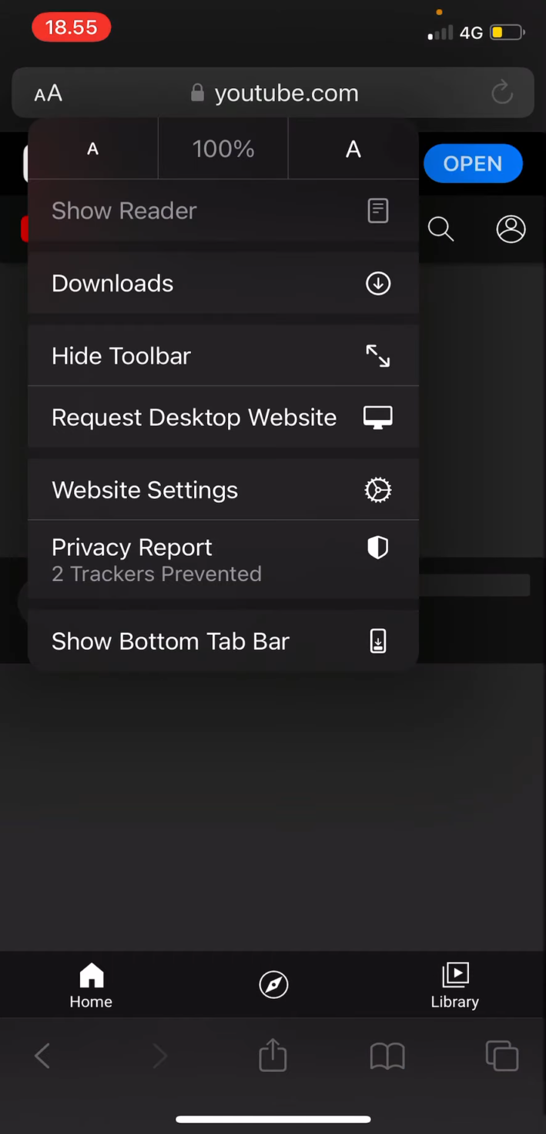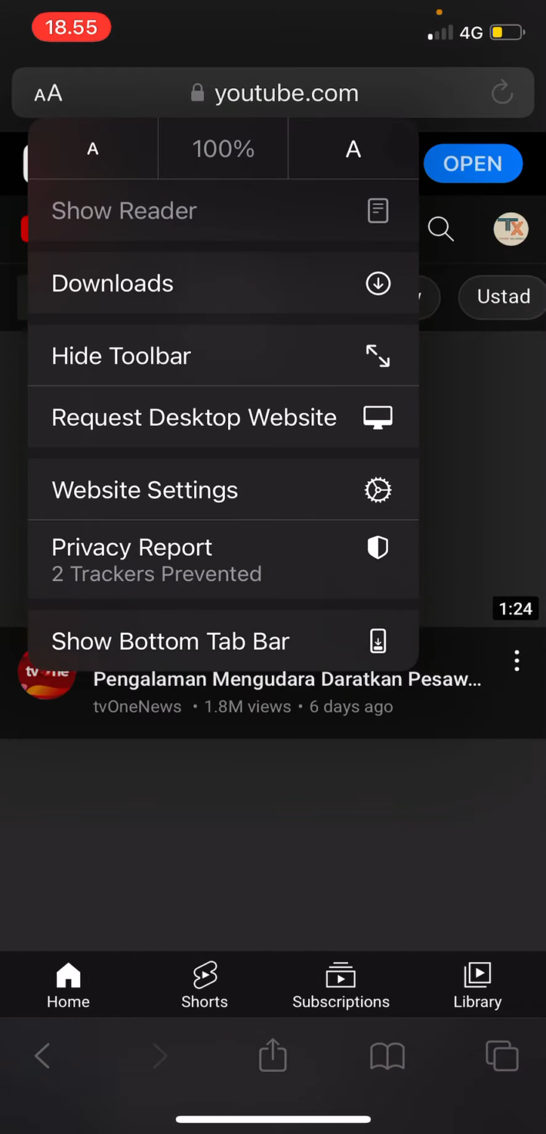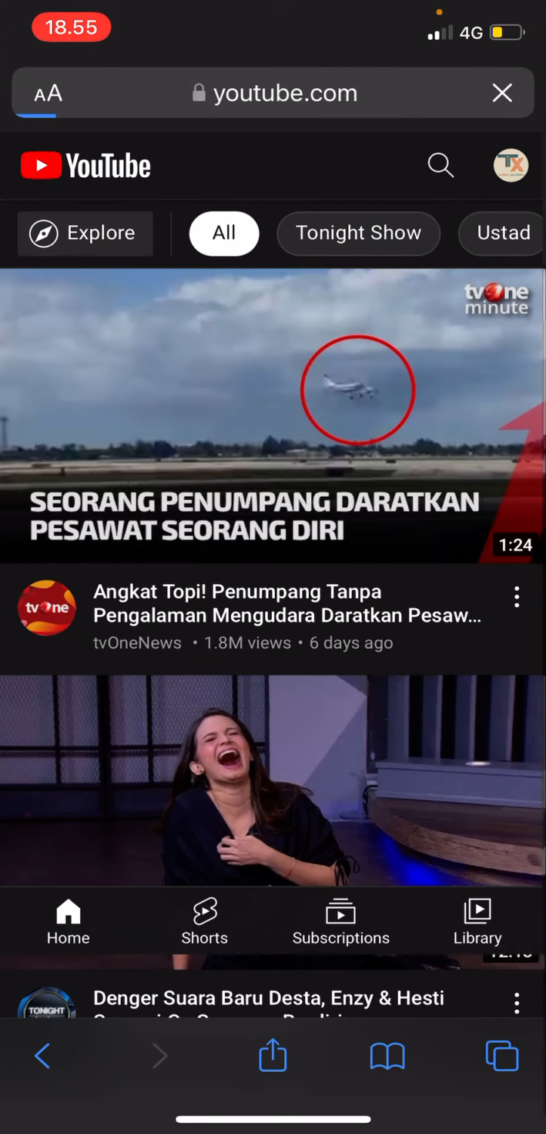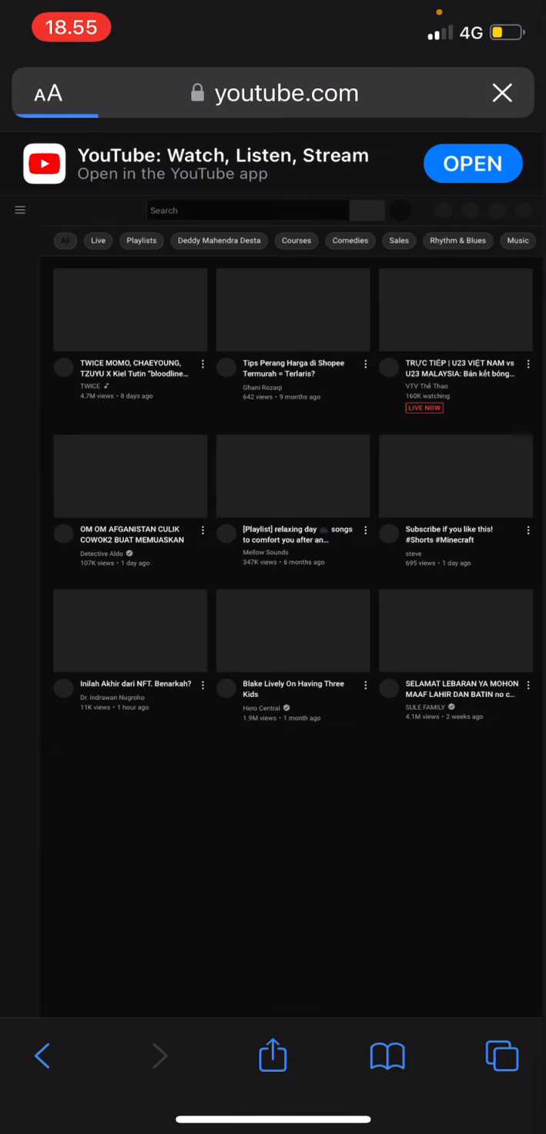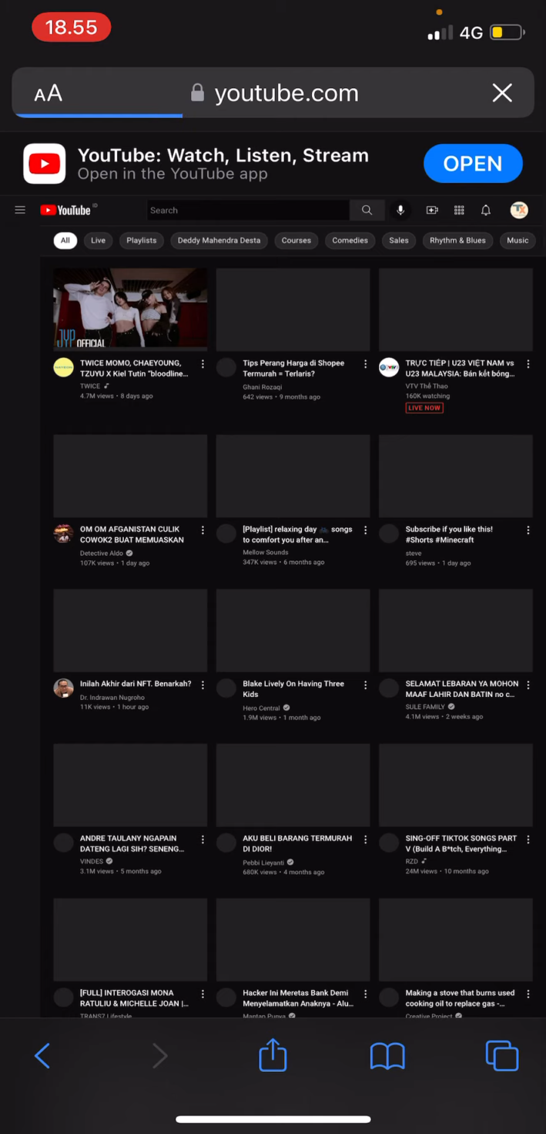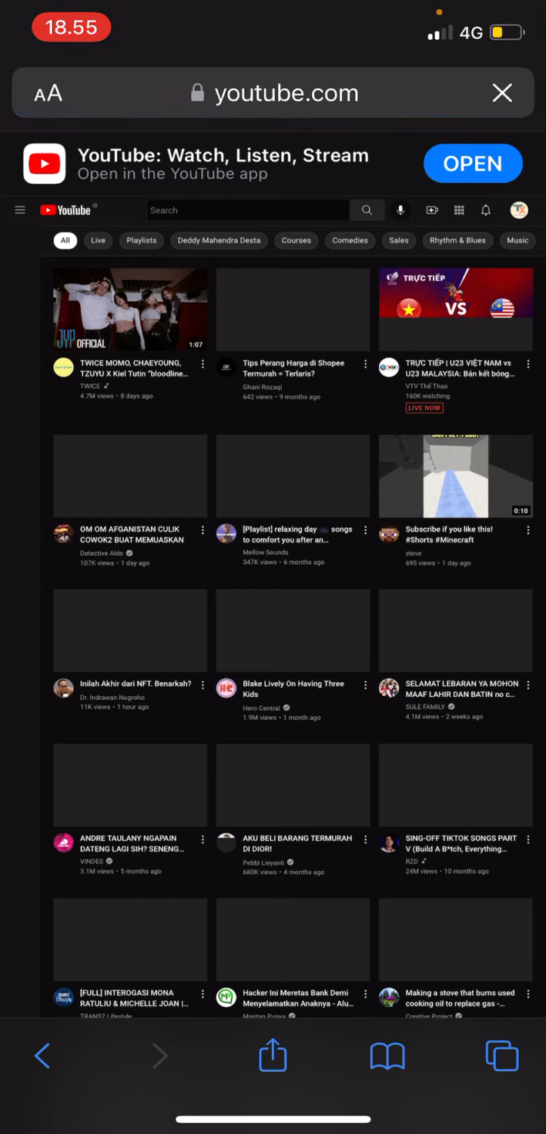And I'm just going to click on this over here and press request desktop website. And as you can see, now I am viewing the desktop version of YouTube on my phone. But yeah, that's how you can basically view desktop version of websites on Safari.